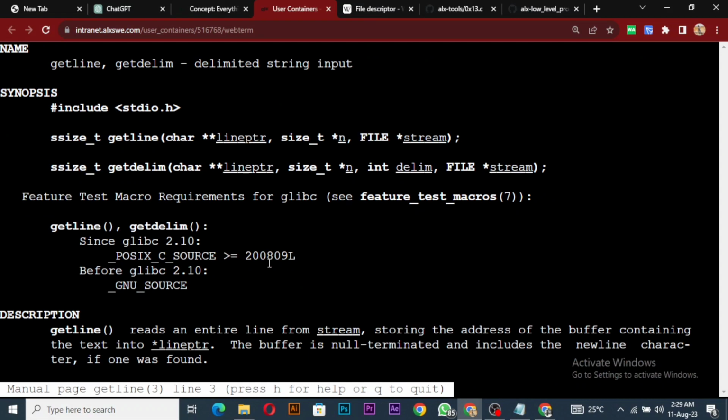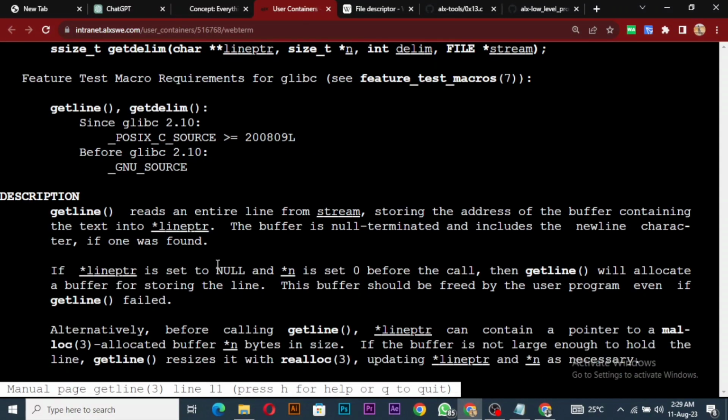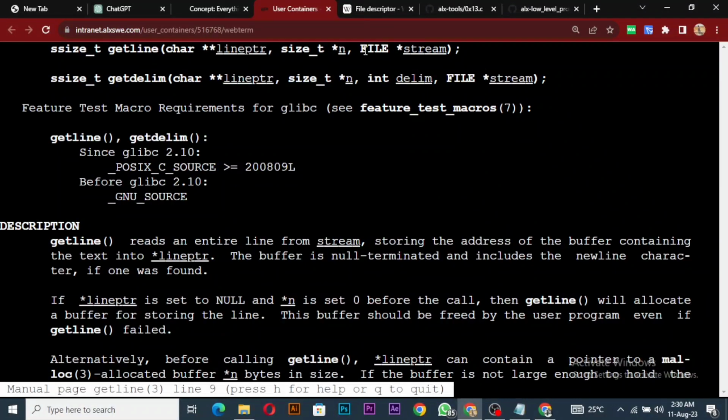So if you look at it very well, it says, let's see the description, the getLine. It reads an entire line from stream, right? So let's say we are passing a file to it, so it's going to read an entire line of that file, right? So read an entire line from stream, storing the address of the buffer containing the text into line pointer. So it's going to store the address of this guy, of the buffer. This is not the buffer, this is just the size of the buffer. So it's going to store the address of buffer to this guy, right? The buffer is null terminated and includes the newline character if one was found.